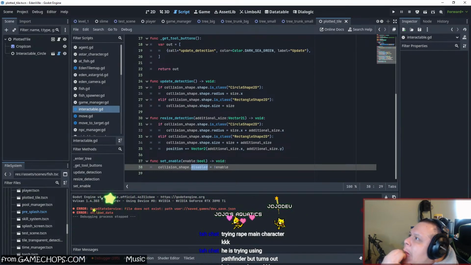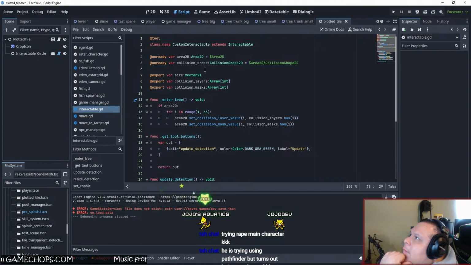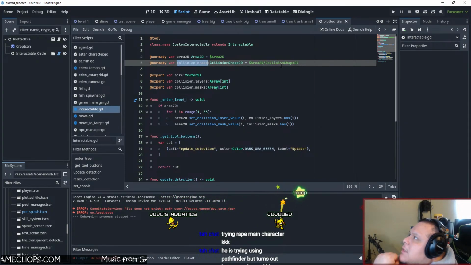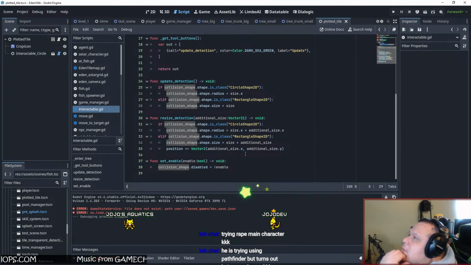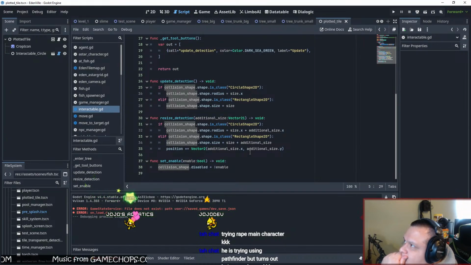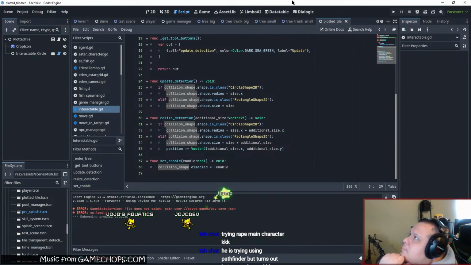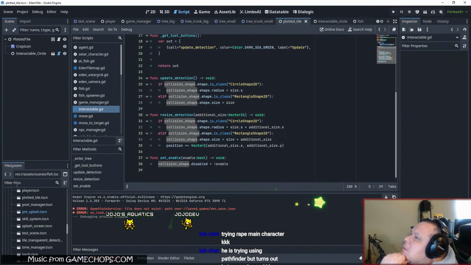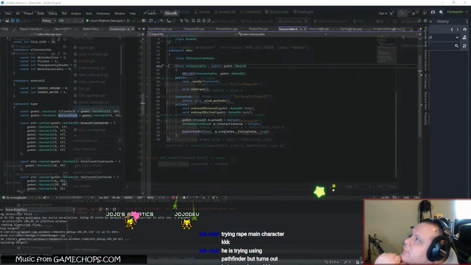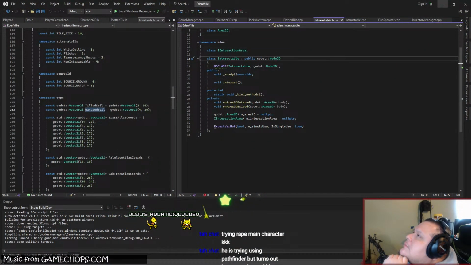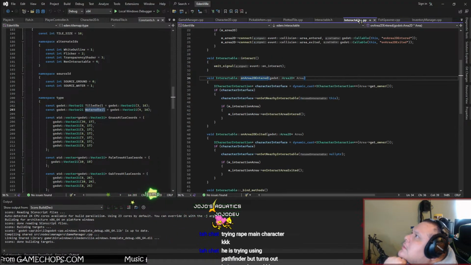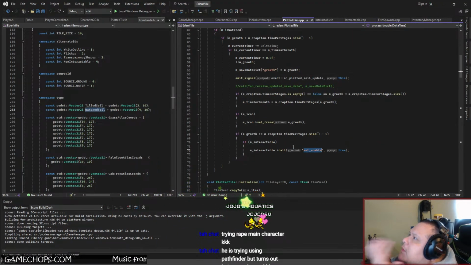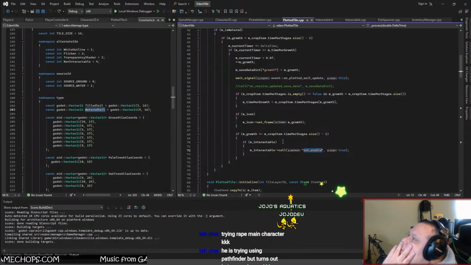Why did it not work? You have a collision shape that is in it, which is fine. But why did it not work? Whoops. I meant to put this here. Maybe I'm not calling it at the right place. Where's plotted tile? Well, this should work, or should have worked.